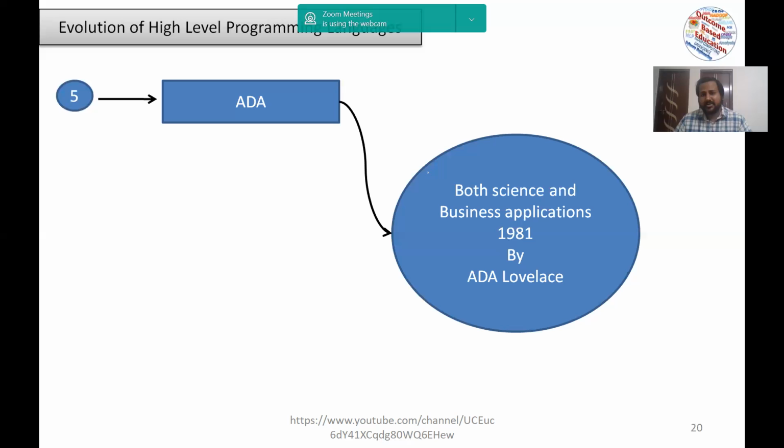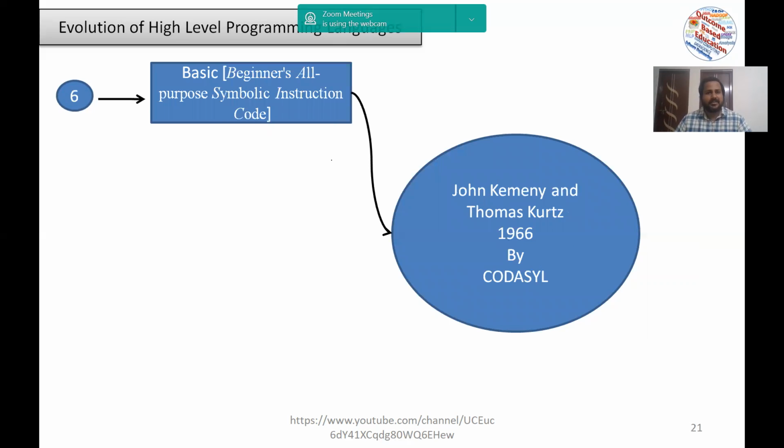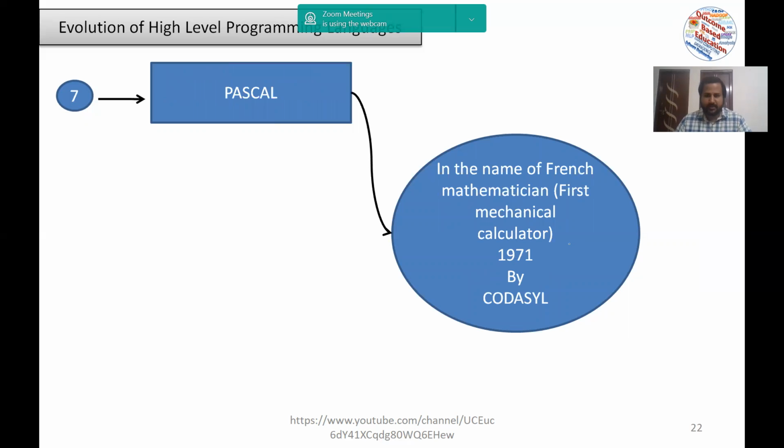And next Ada. This Ada programming language is well known by our elders because it was used in 1981 for both scientific and business applications. It was developed by the Ada language team. And next BASIC, the Beginners All-purpose Symbolic Instruction Code. John Kemeny and Thomas Kurtz developed it in 1966.